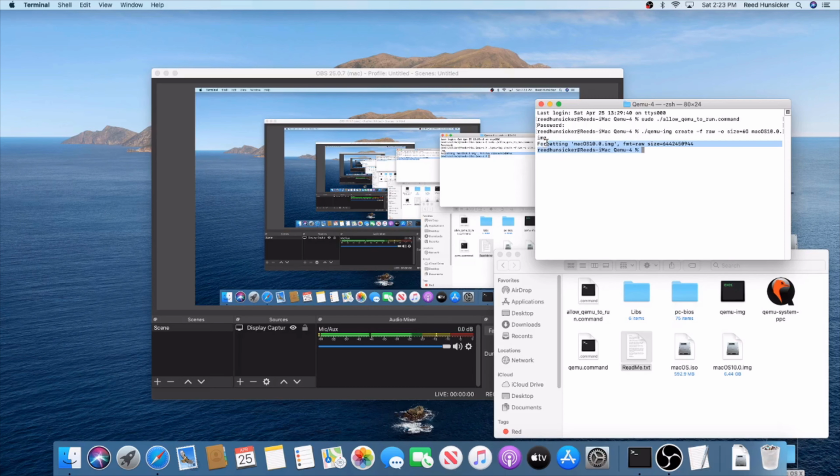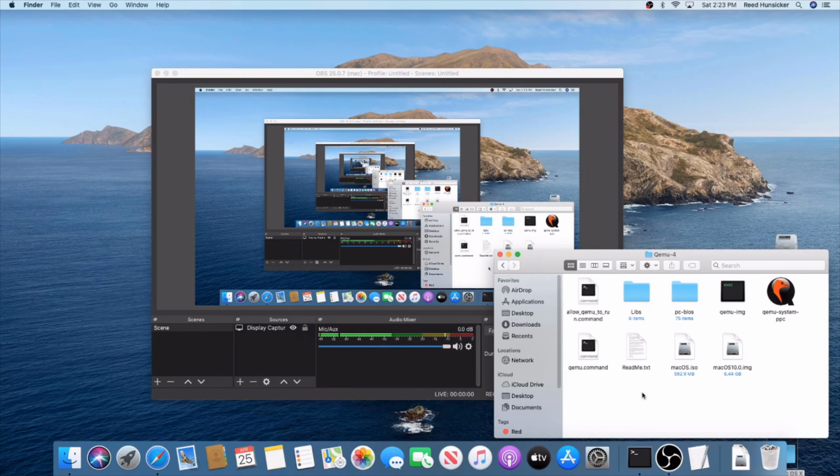You can ignore all this. But when you get back to this screen, it shouldn't take long. It should take only a second. It's fast because we're not formatting it with a macOS system yet.